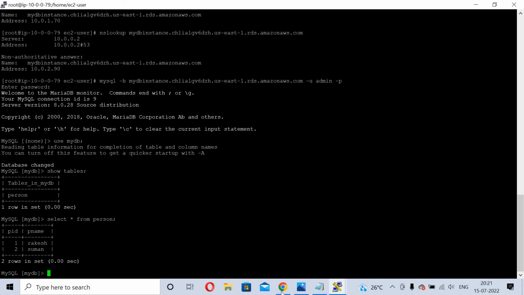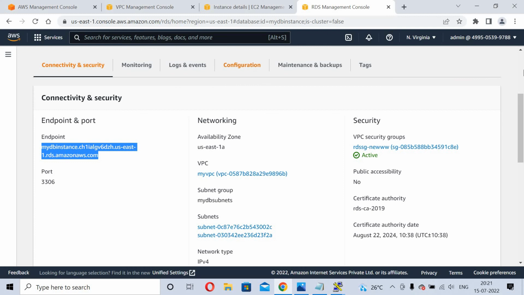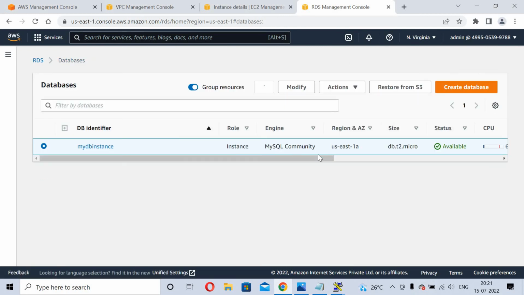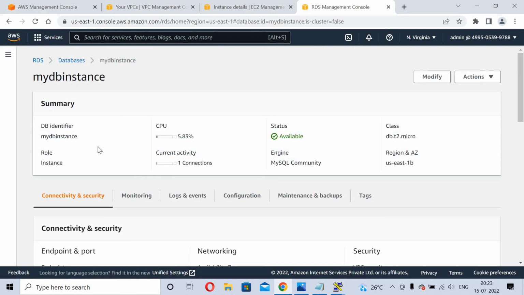Let us go to this RDS instance and see whether the availability zone has changed or not. Earlier it was US East 1A. Let us wait for it to change. You can see that the availability zone has changed to US East 1B. Earlier it was US East 1A, now it has changed to US East 1B. So this is the use of the standby instance, and this is what I have discussed in this video.